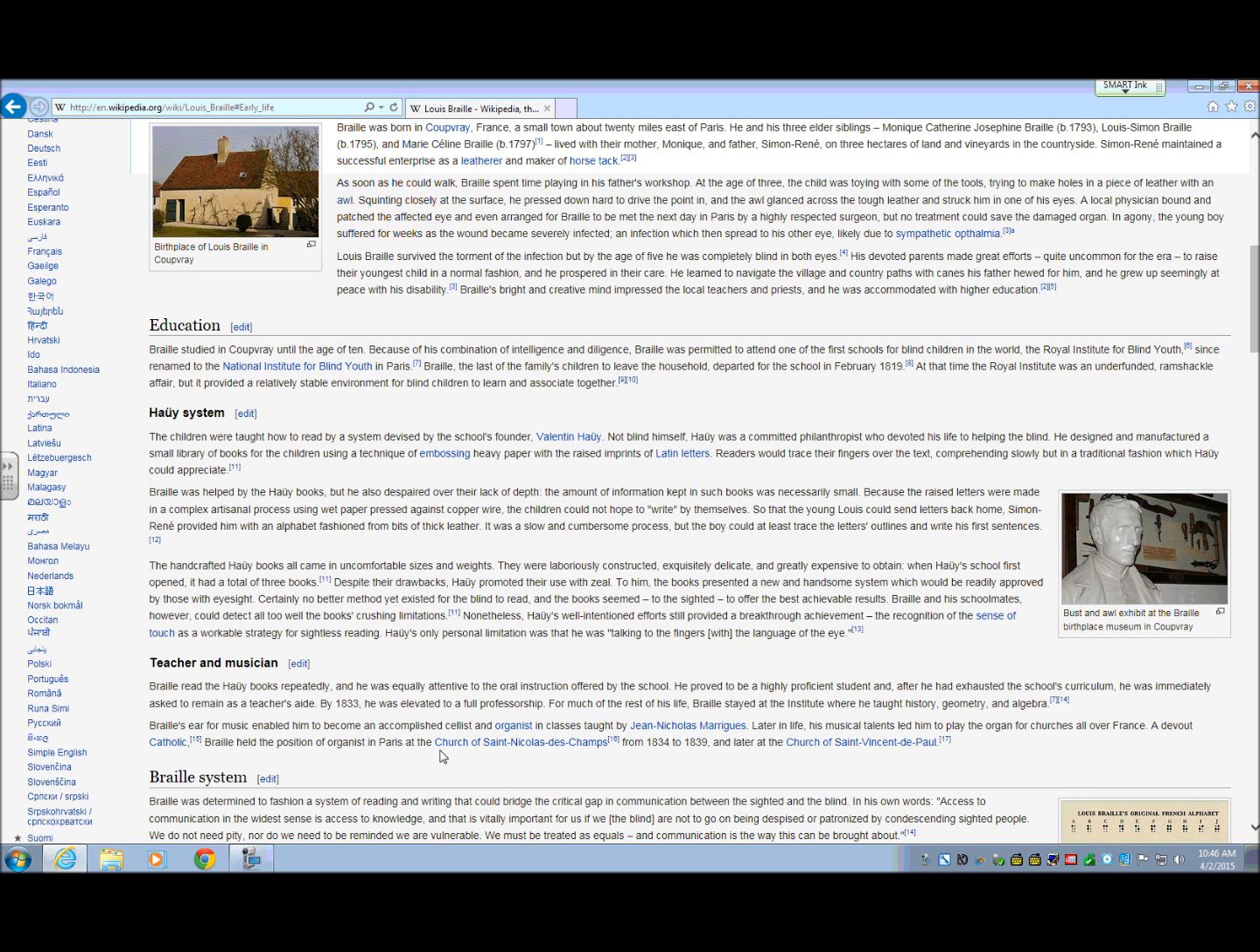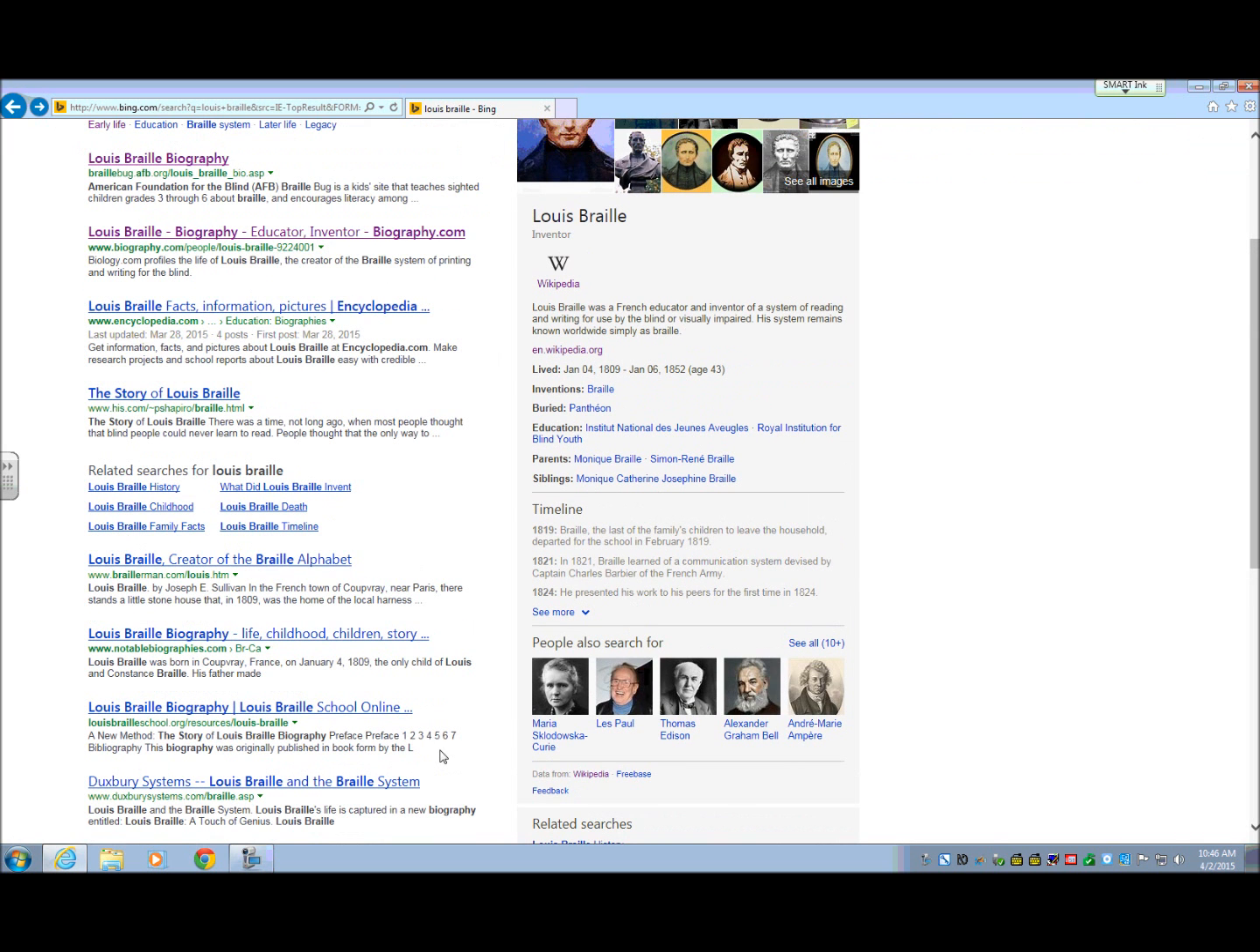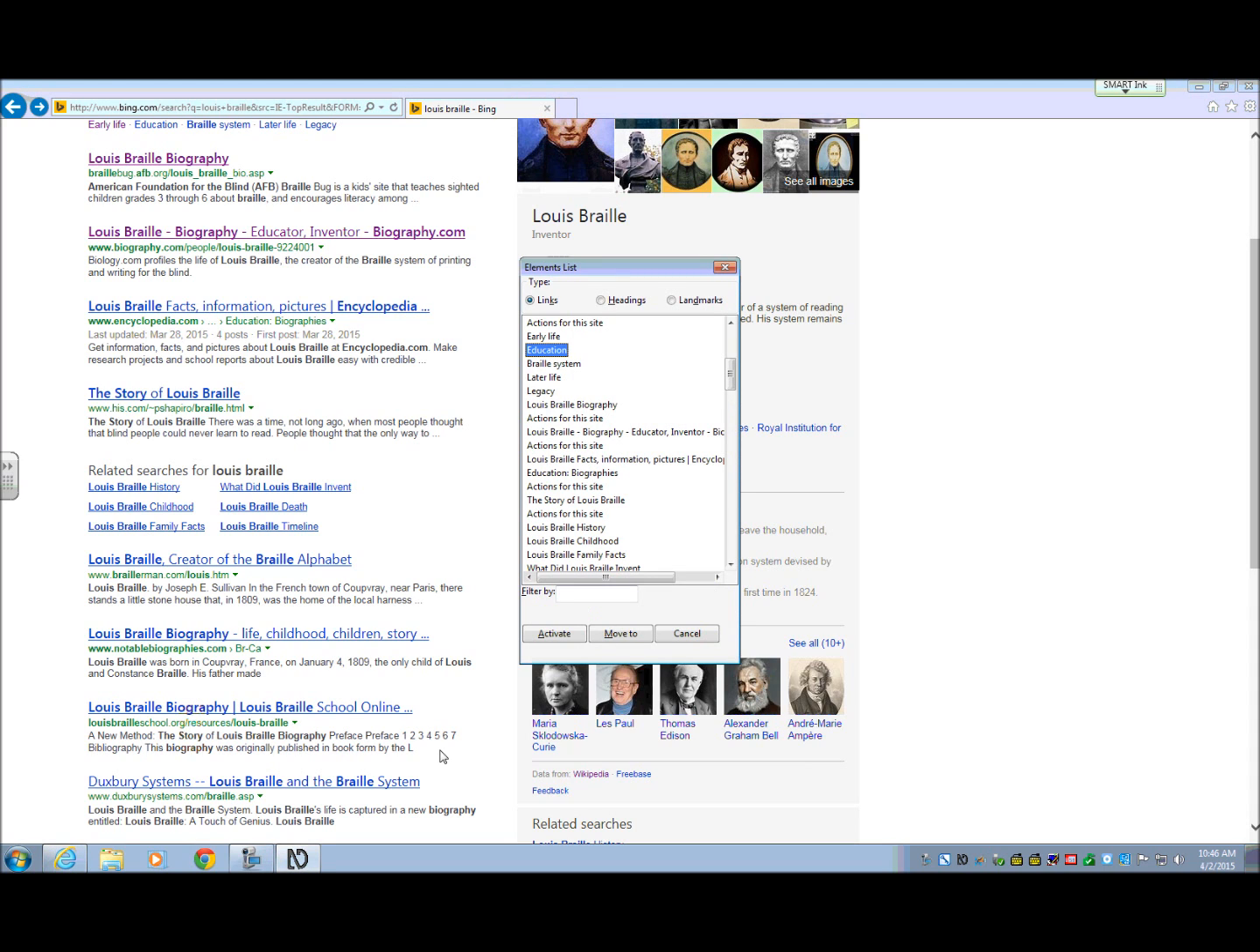Okay, now suppose I want to go back to the previous page. I'm going to do my Alt Left Arrow. Louis Braille Bing. Then I said to myself, where was that Early Life link anyway? So I'm going to open my dialog box here again. I'm going to do an Insert F7. Elements list dialog. Preview. Education 18 of 121 level 0. Early Life 17 of 100.